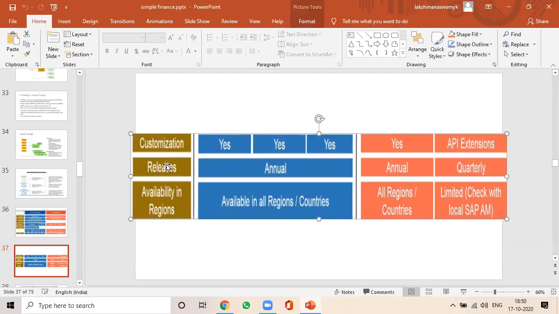Then releases, very, very important. In the case of on-premise edition, every year one version is released by SAP company. And in the case of cloud version, in the case of private cloud, annual version is there. In the case of public cloud, every quarter one version is released by SAP company.